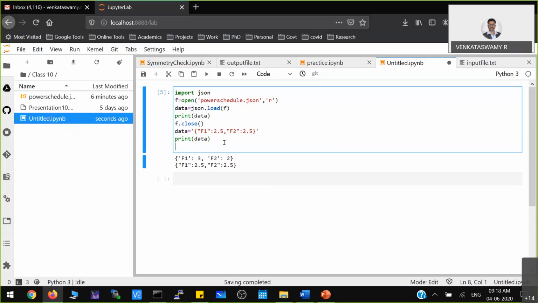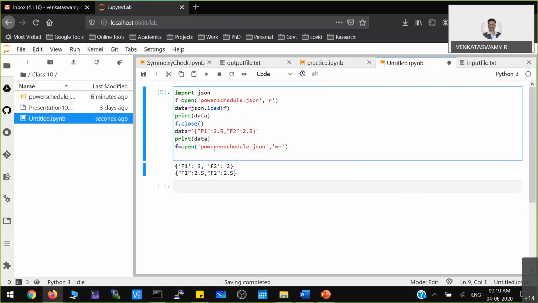So again you have to use the open function, and you can create a different file object. Now I am giving power reschedule dot JSON as a different file, but in this case it is write mode. Then I want to write the data. For that, in the JSON library you have a function called dump. Dump is the command to write some content to that file.